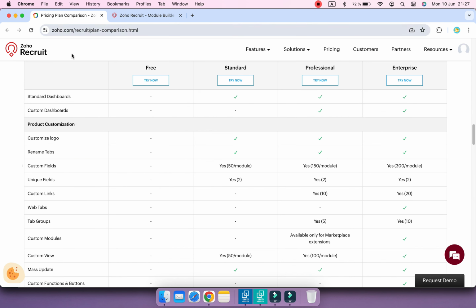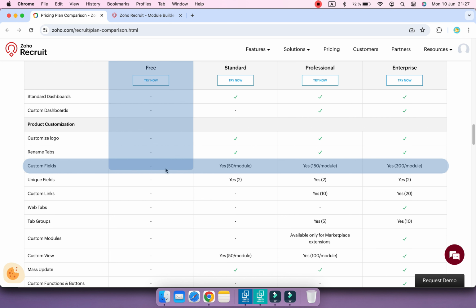Zoho Recruit sets different limits on the number of custom fields allowed based on the subscription plan you're using. On a free account, it's not possible to create any custom fields. With a standard license, it's 50 for a module, Professional 150, and Enterprise 300.